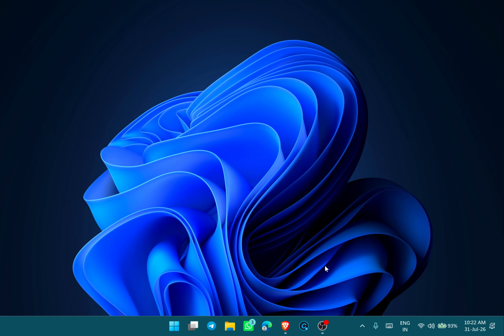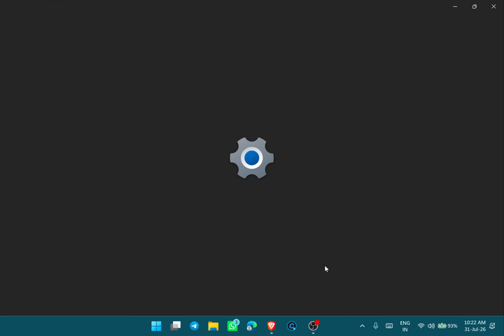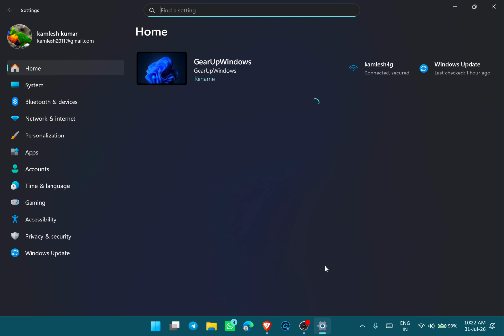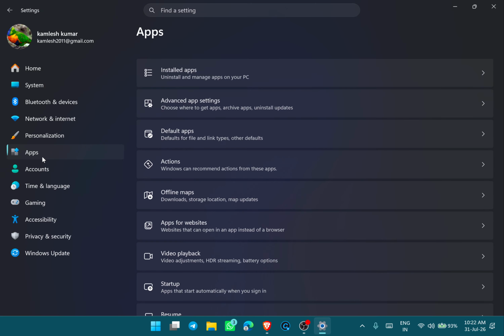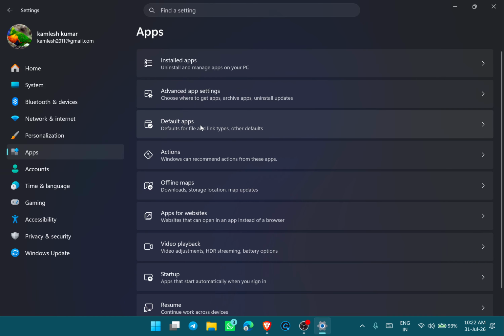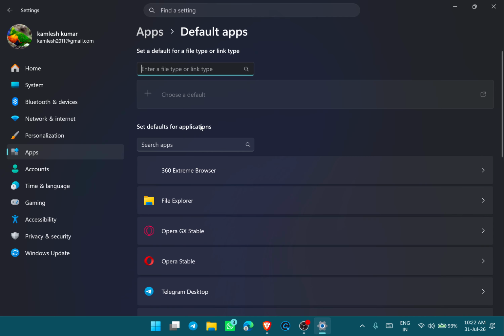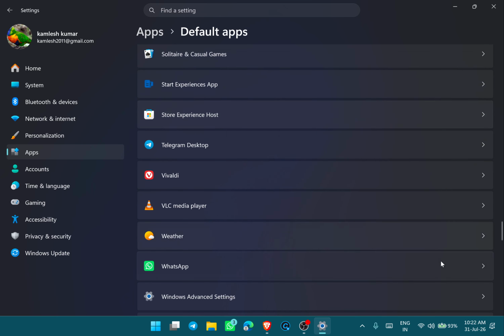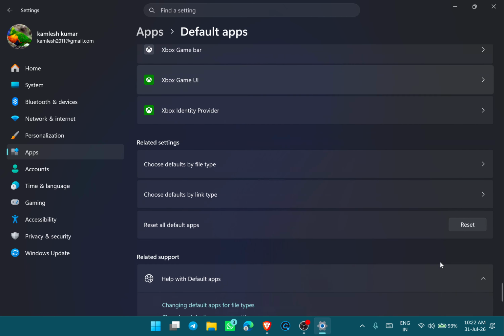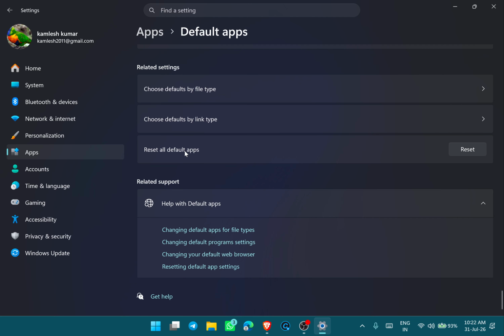So press Windows plus I to open Settings app. From the left side, click Apps and then select Default apps on the right pane. Now scroll all the way to the bottom of the page. You will find the option Reset all default apps. Simply click the Reset button. Click OK.